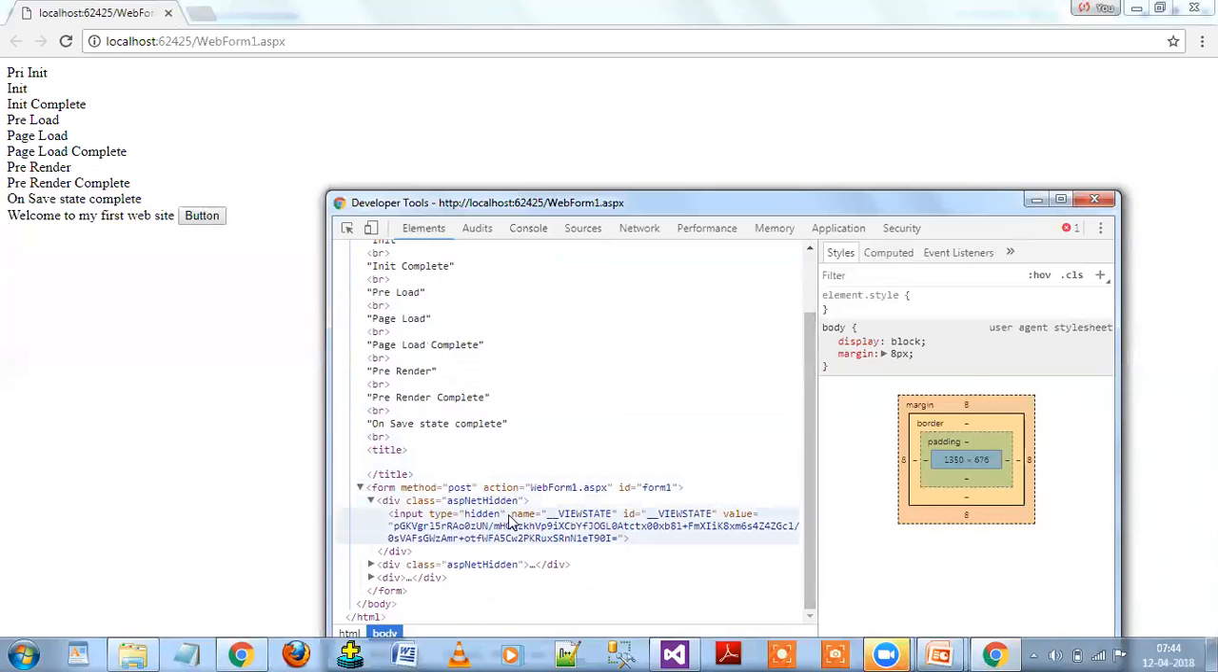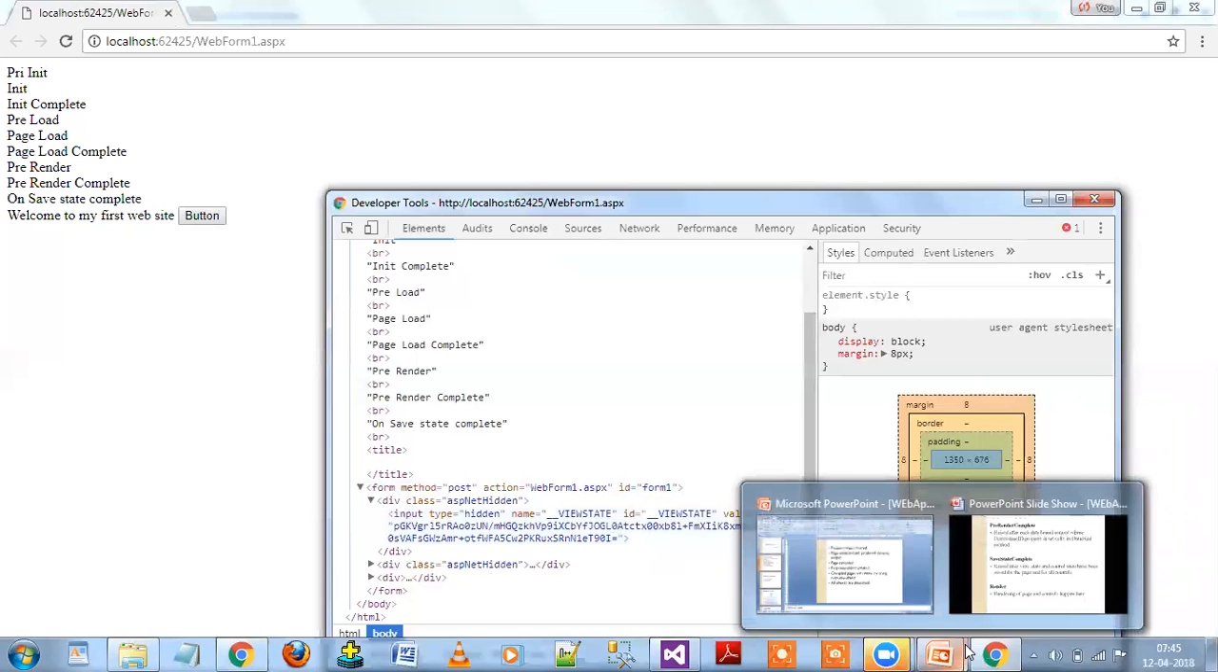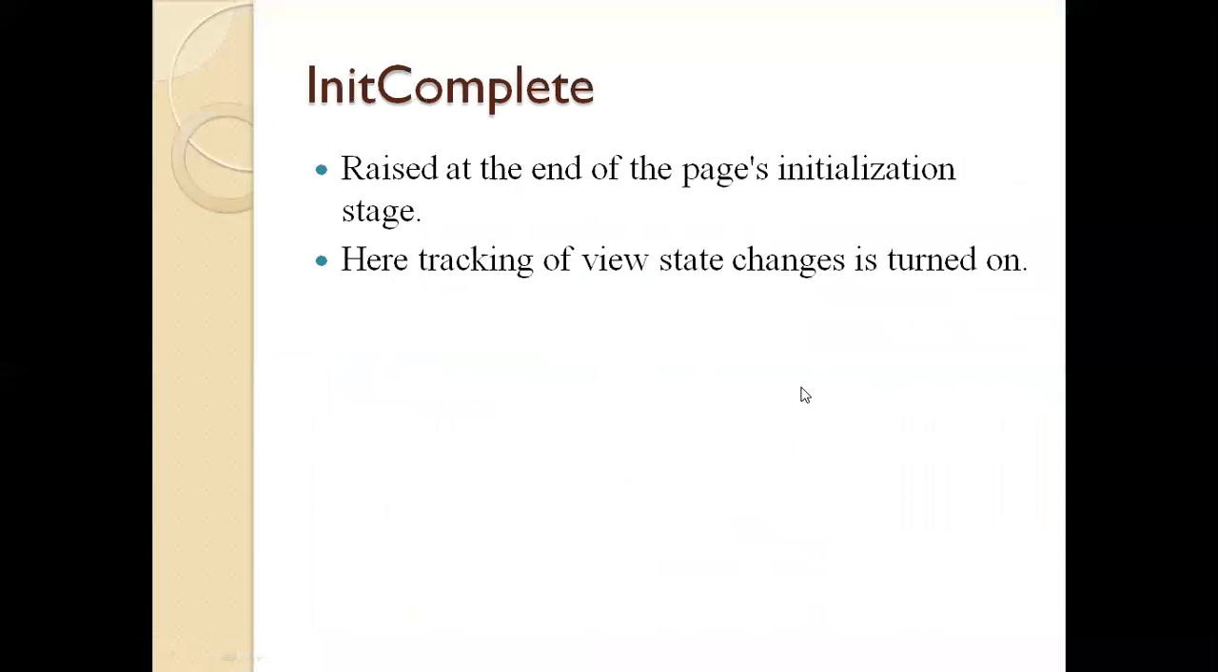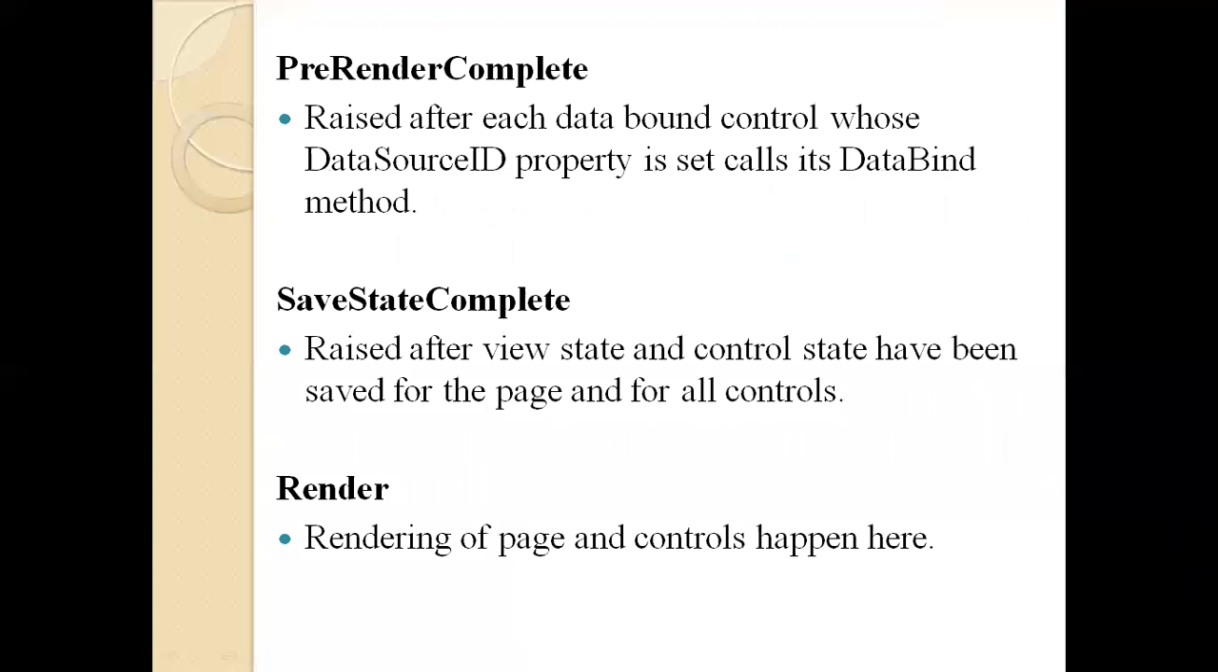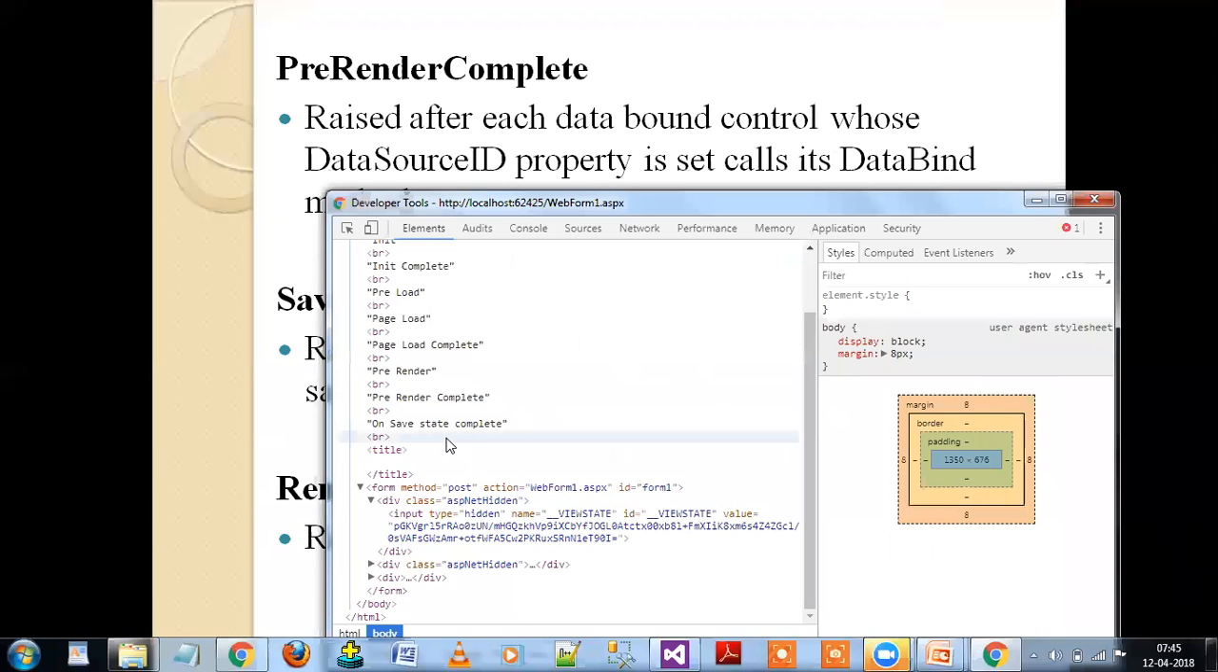Based on the view state, when will it happen? On the pre-render complete, after the save state, the view state of the control will be checked to see whether it is happening or not. But initially, when it is initialized, it is in the init complete state. In this state, the variables will be defined. In the save state complete method, this view state will be rendered to the particular control.